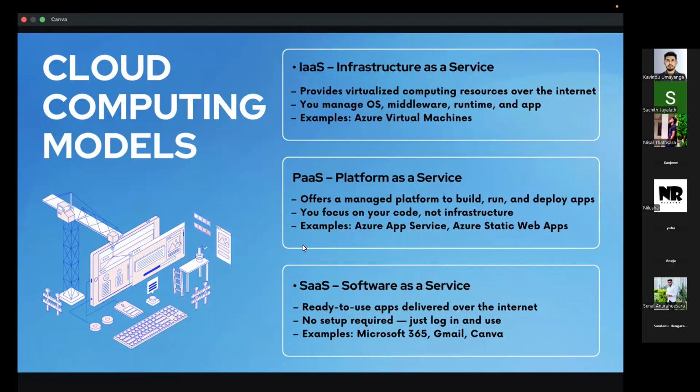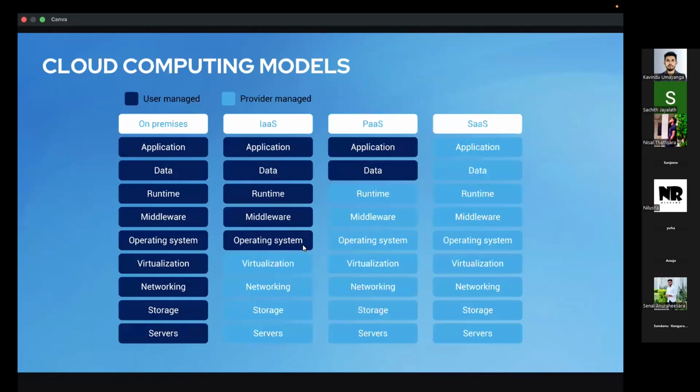These are managed by the cloud service providers, so we don't need to worry about it. We can use ready-to-use apps in these cloud services, like Teams, Microsoft 365, Gmail, and Canva. These are the cloud computing model structures.